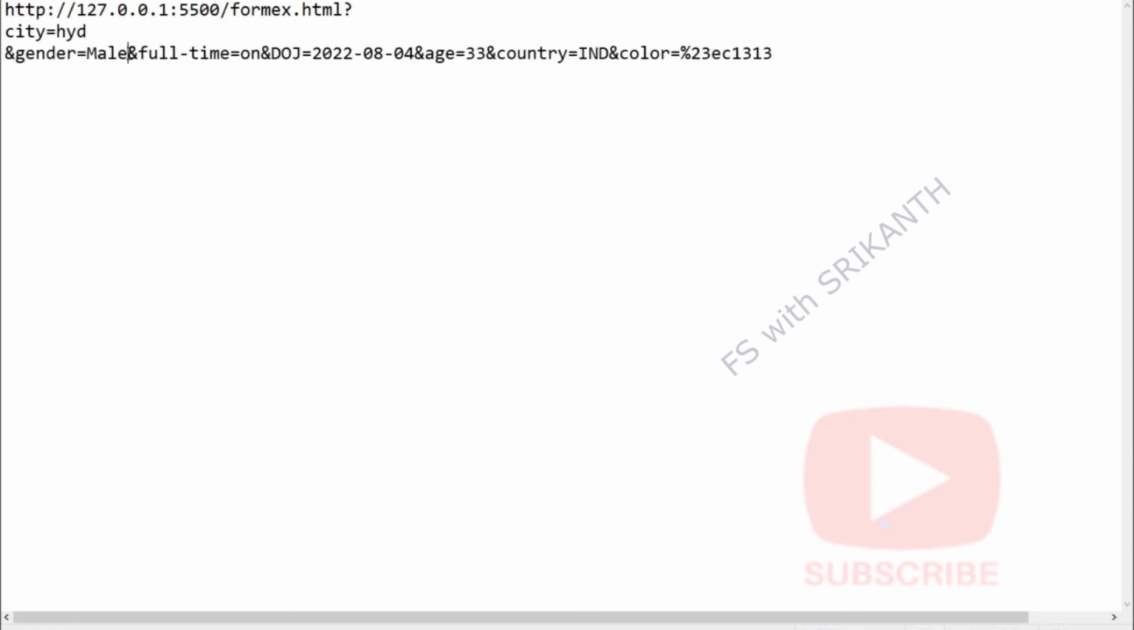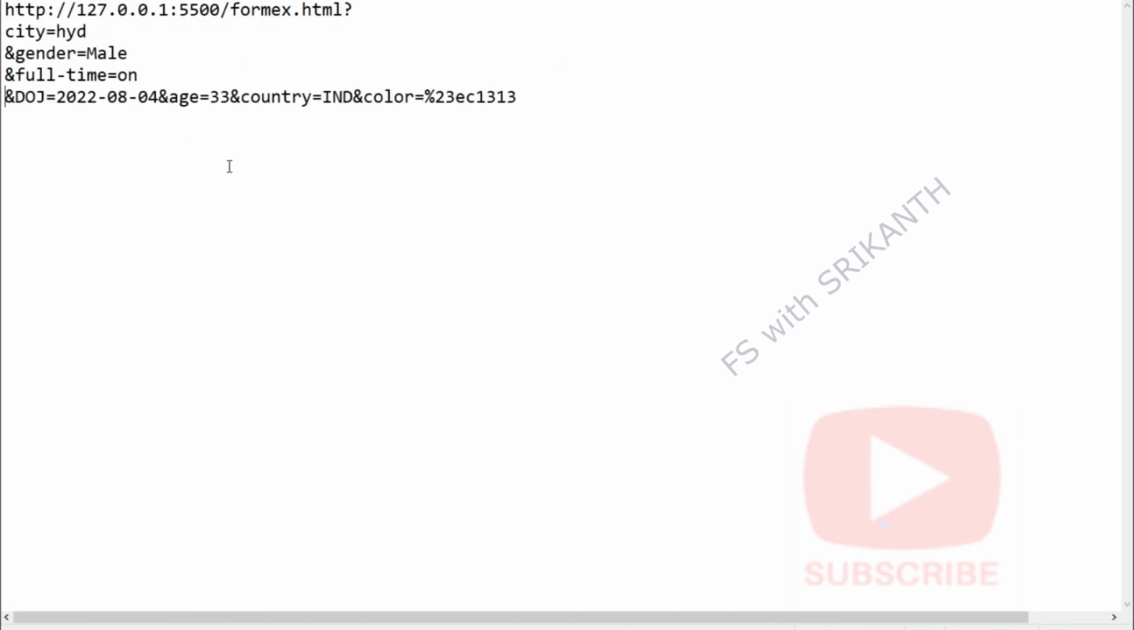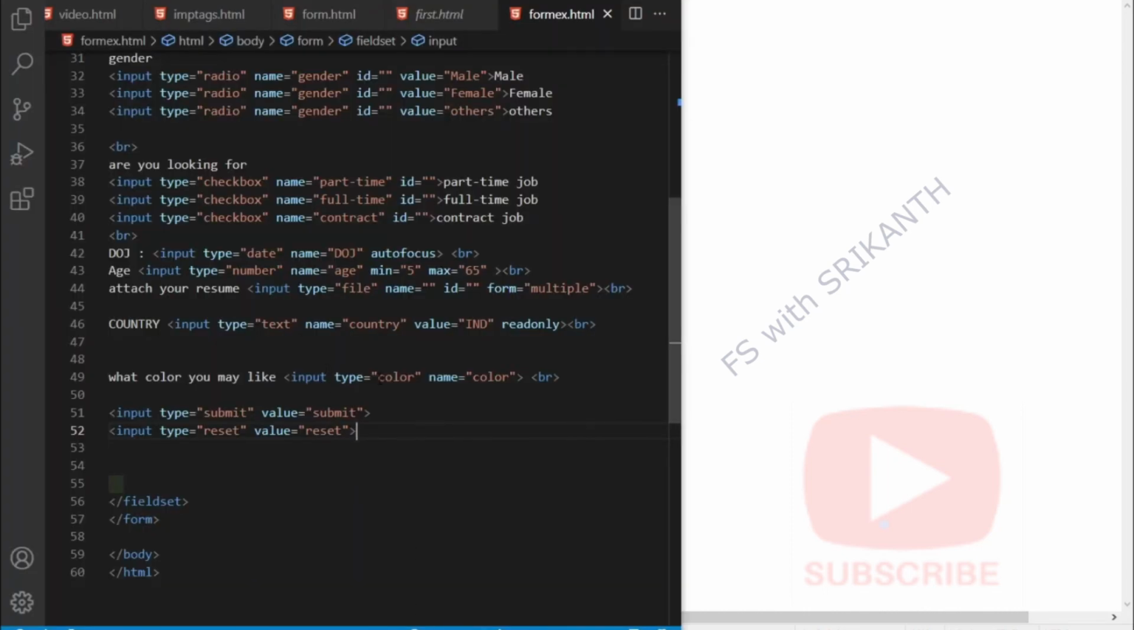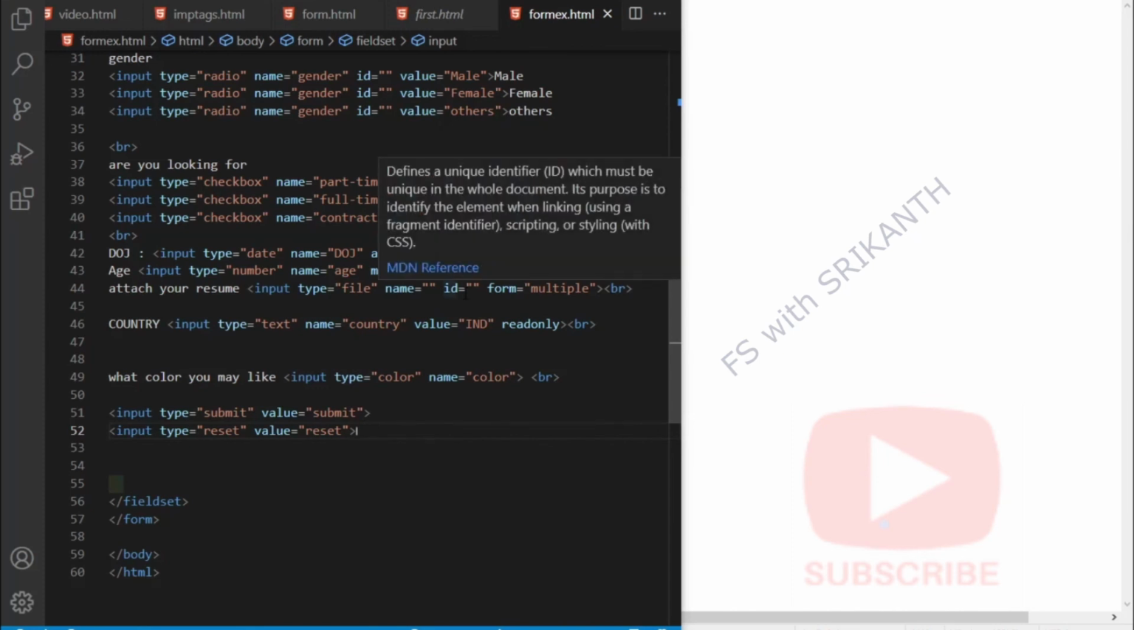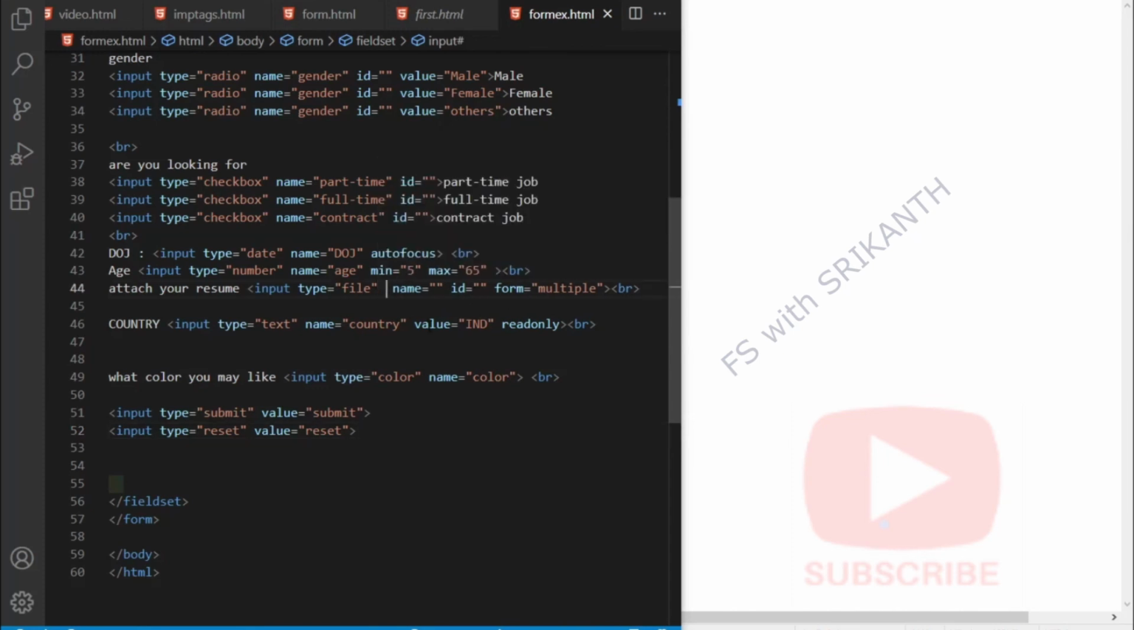Gender and full time on, date of birth, date of joining, and age, country, color, the hexadecimal value we are getting. The attached file, there is no data in the DB now. For that we are not getting a proper one. Suppose again we try that. Is that type file? Name q is something we are placing, right?